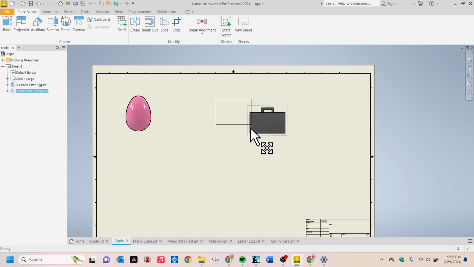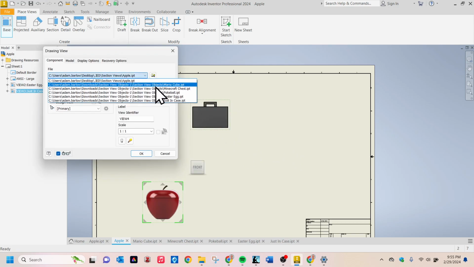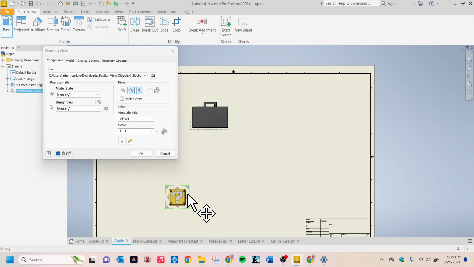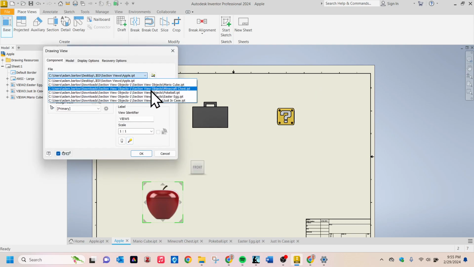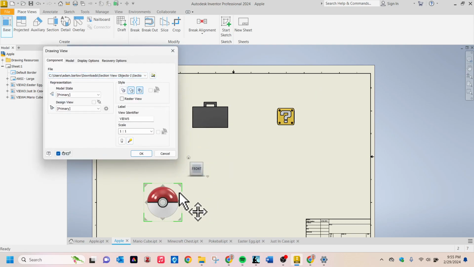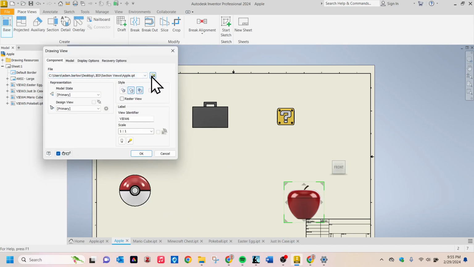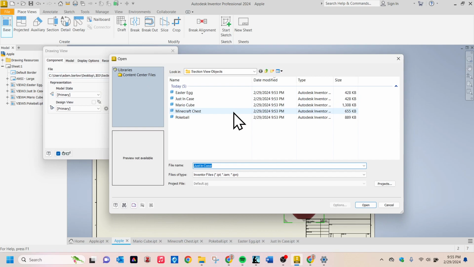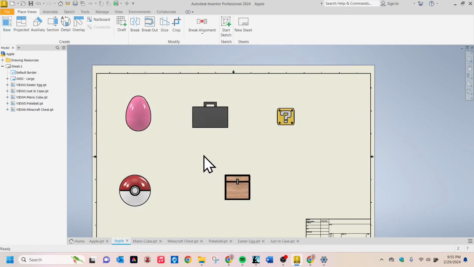This one here, Base View, and it doesn't really matter which order, just as long as I get all 5 of the objects. And Minecraft chest. Cool.